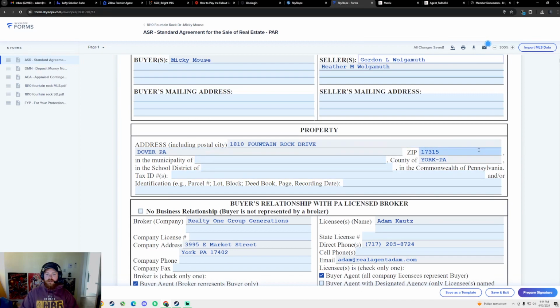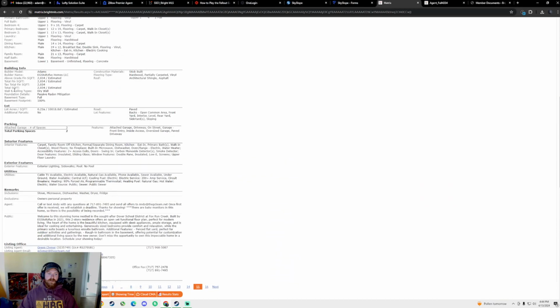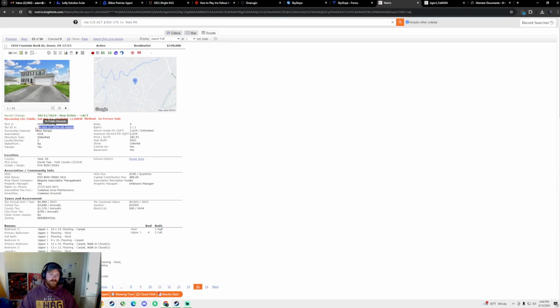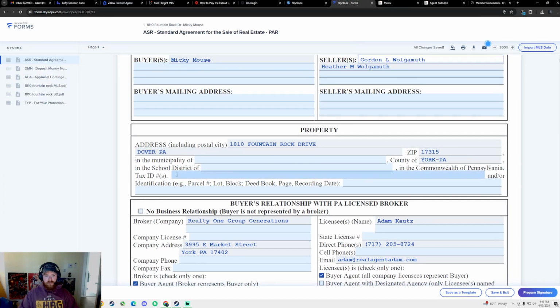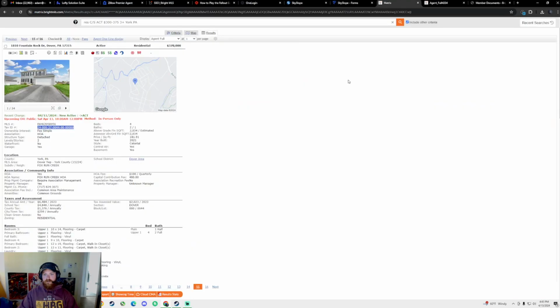Okay, so that takes us to the next section here, the property section. So this is where you're going to fill in the address if you haven't already, but this should already be pre-filled in by this point. And then we have the municipality, the school district, tax ID, and all of these pieces are going to be found on the MLS here. So the first thing that we'll go ahead and grab is going to be the tax ID. I'm going to go ahead and put that in there. So I'm just copying and pasting all of this information, right?